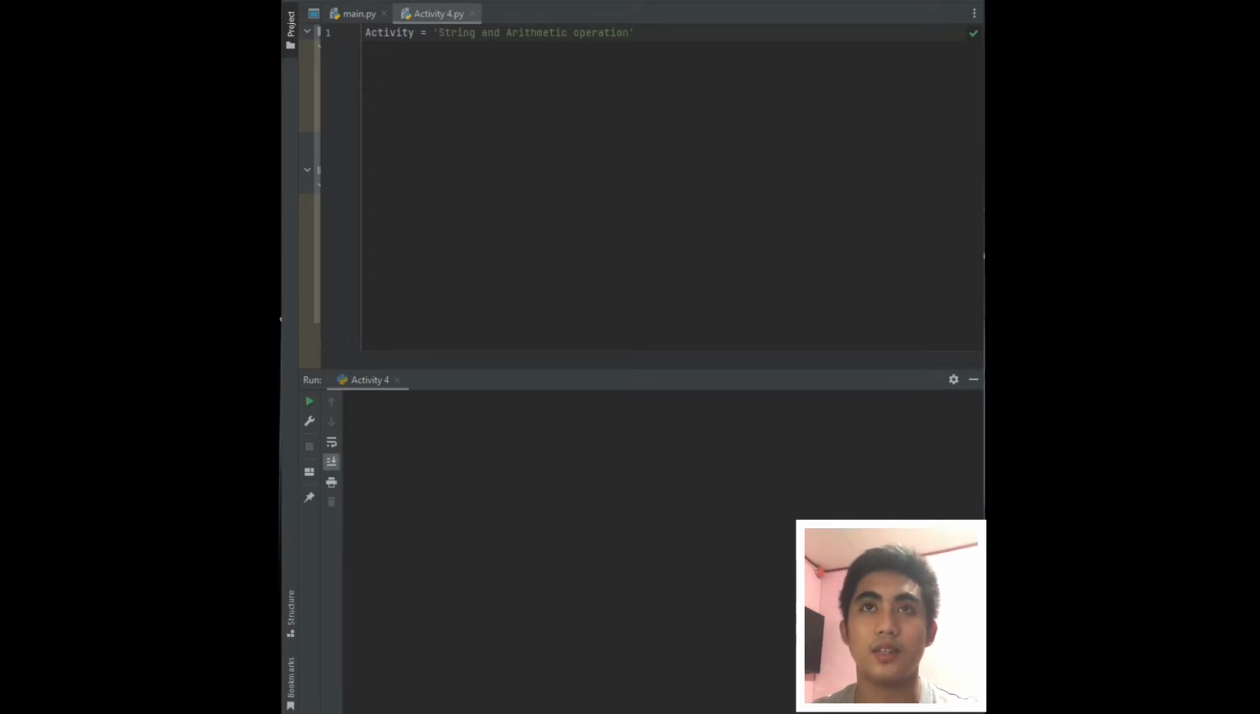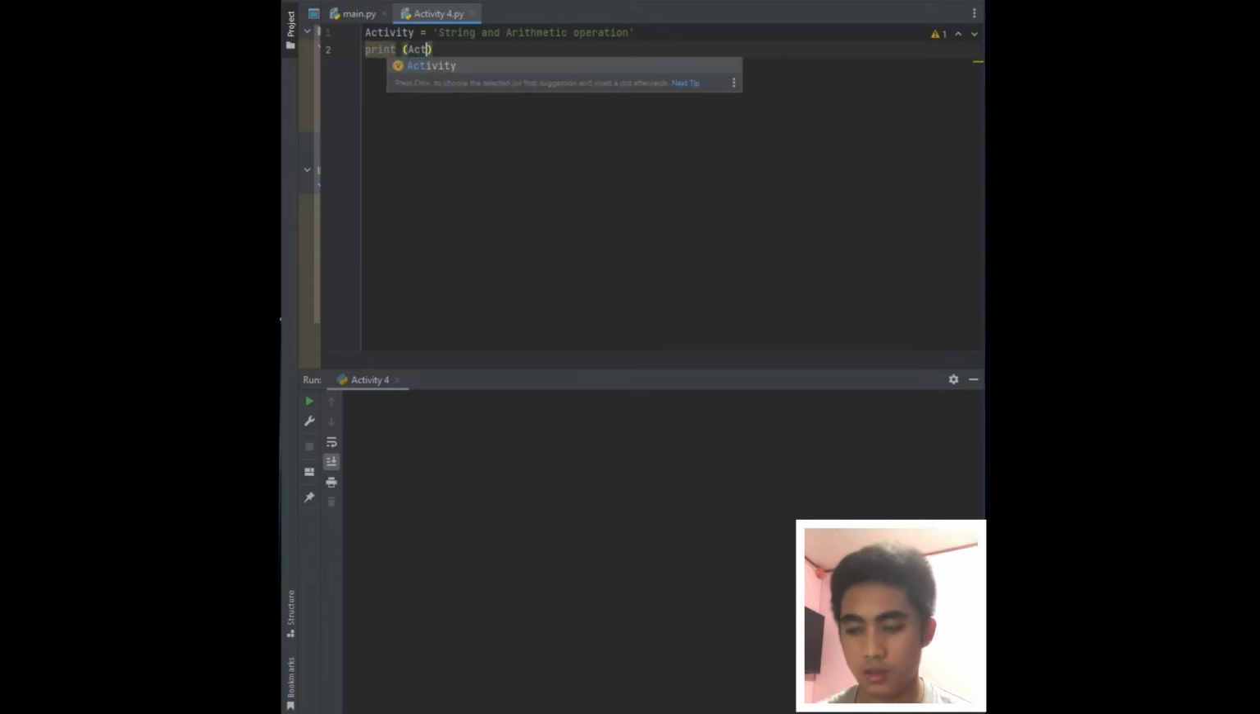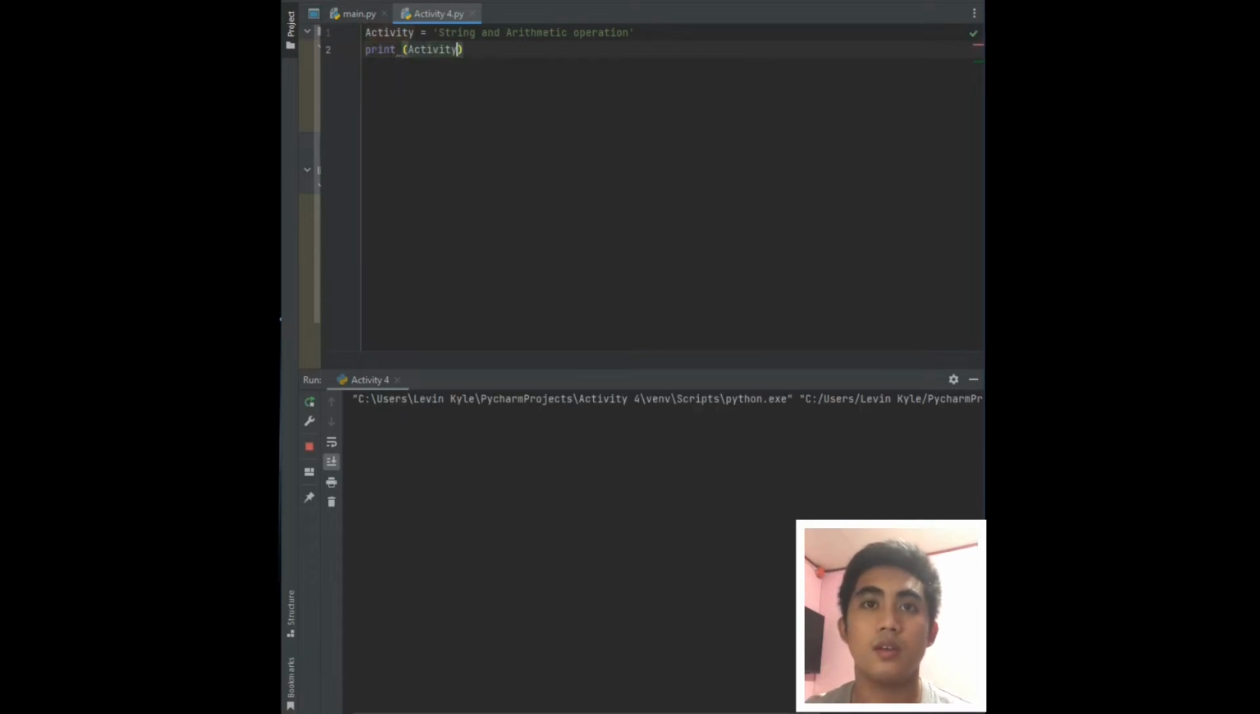Now let's get started. We have here a string variable that is defined as "string and arithmetic operation". I name this string variable activity. Now let's try to print this one. Print activity. So we have here the string and arithmetic operation.